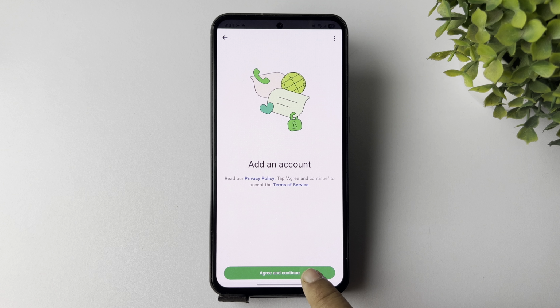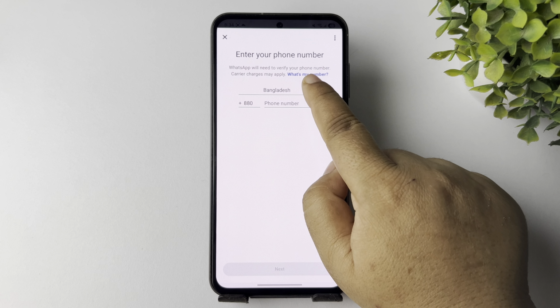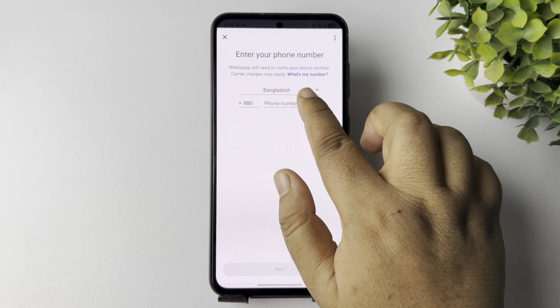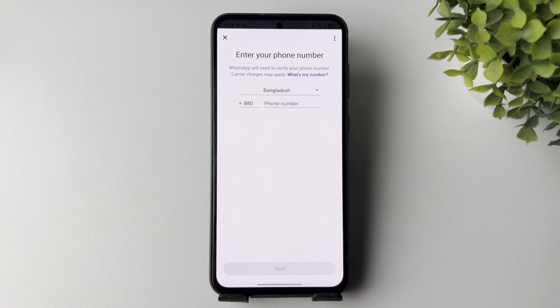And now tap on Agree and Continue. Now go ahead and select your secondary account's country code, and add your phone number. Tap on Next. That's how you go ahead and add your second account.